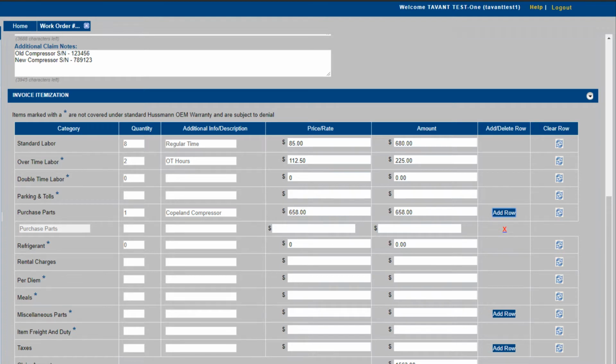The category field will not be able to be edited, so it's important to include what this charge is detailing in the additional info description field. Let's continue to list our additional purchase part charges.